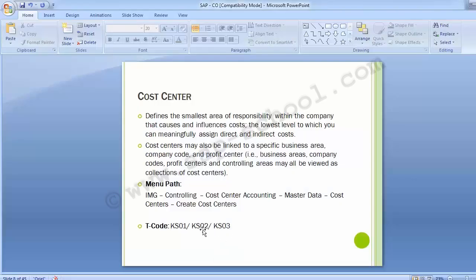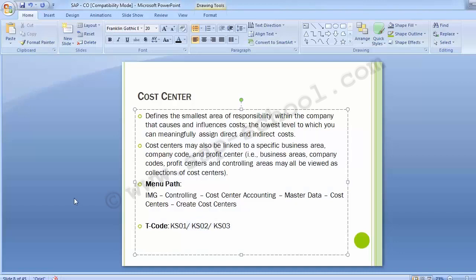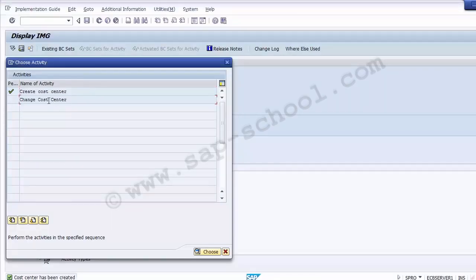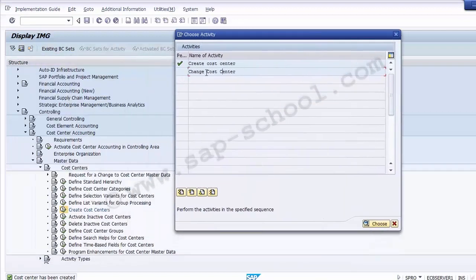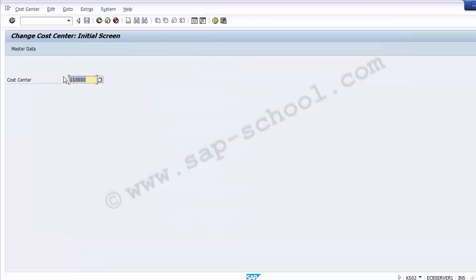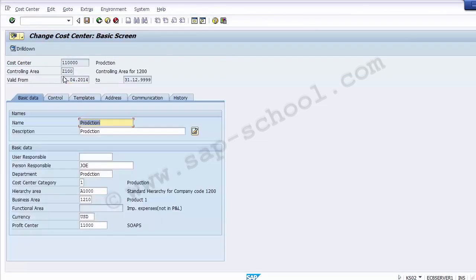Now moving further, we can change the cost center and can even display the cost center. So once you have created it, the second option over here is change cost center. You can go back and make changes to this particular cost center which we have just created. So we can now double click on change cost center. This was the cost center which we had created. You can enter and it will take you to the next screen. So you can have a look at the different cost center details mentioned in the cost center part, who had created it, what is the hierarchy, what is the business area, and what is the profit center assigned to it, displayed to you over here.